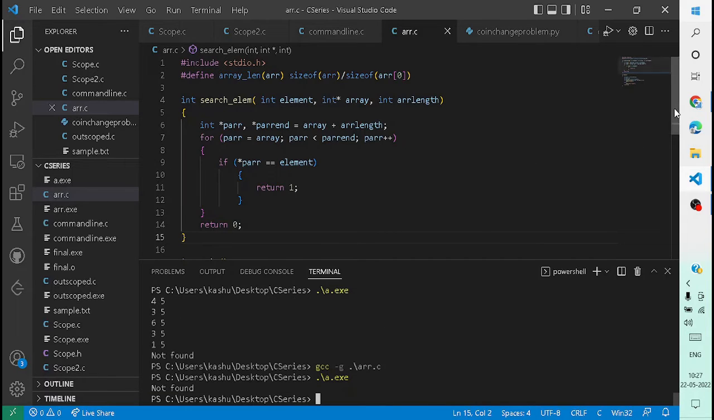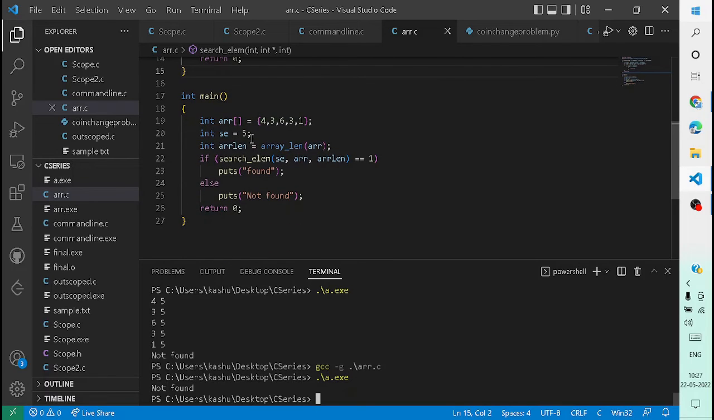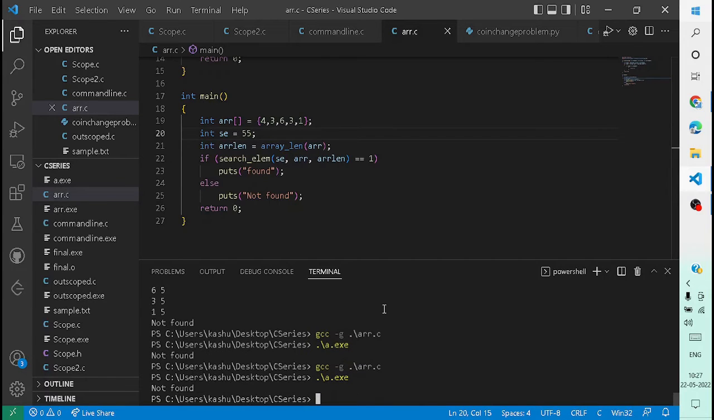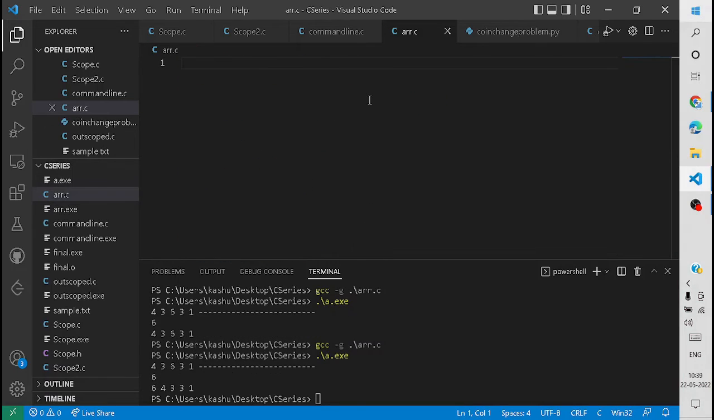Not found. So we can try with more numbers. So instead of 5, we'll take 55, and let's take 1. Yeah. So this seems to be working fine. Let's do the sorting algorithm now.